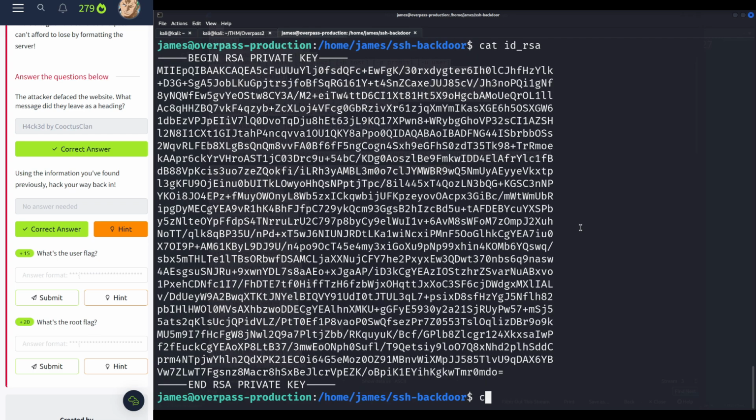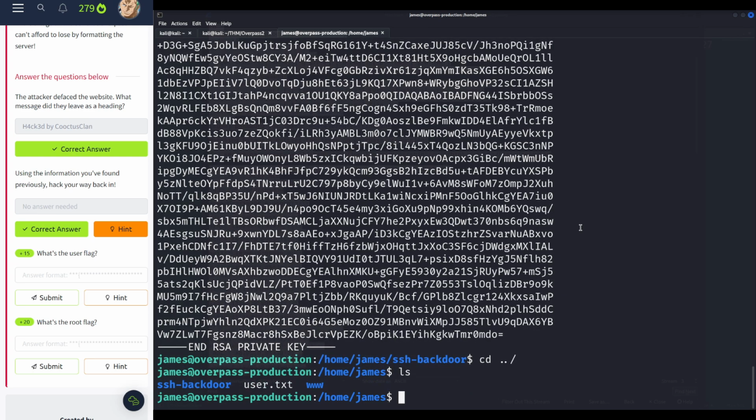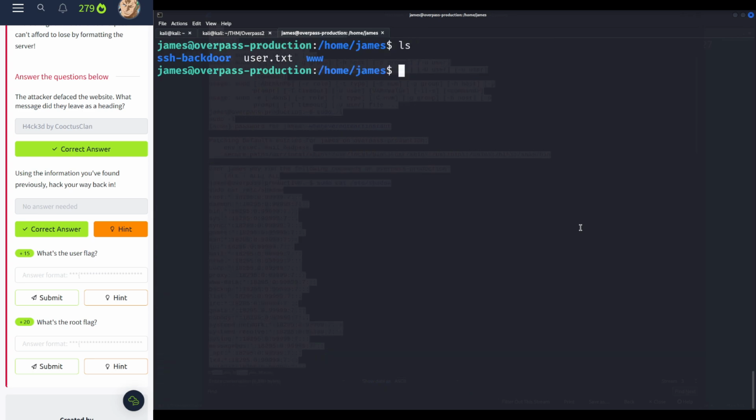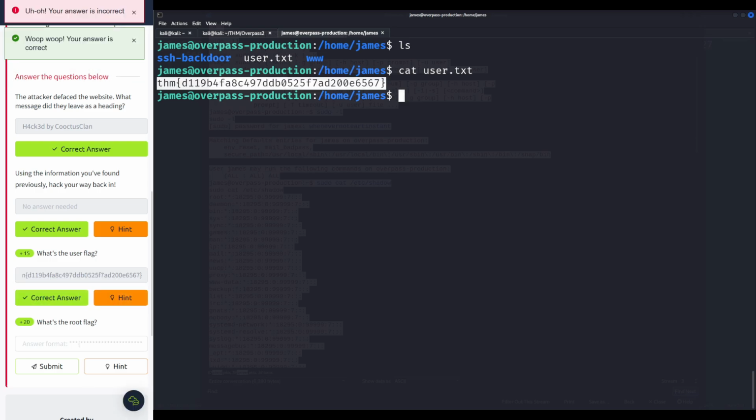We could try to get the flag first. So cd out and then ls, and then we find user.txt. Again, user.txt. We will cat user.txt for now, and that is the user.txt flag. Okay, give me that. Thank you, sir. So yeah, that's simple enough.